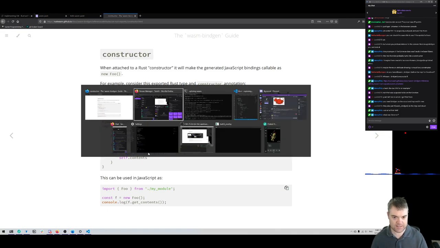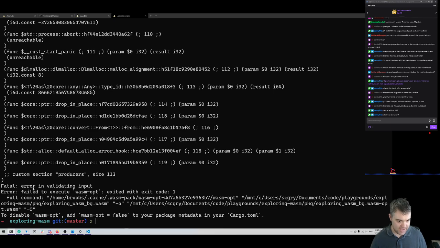What was the error? Let's take a look at that. Error in invalidating input, fail to execute Wasm output matched with this. Full command to disable Wasm opt, add Wasm opt false to your package metadata in cargo.toml.